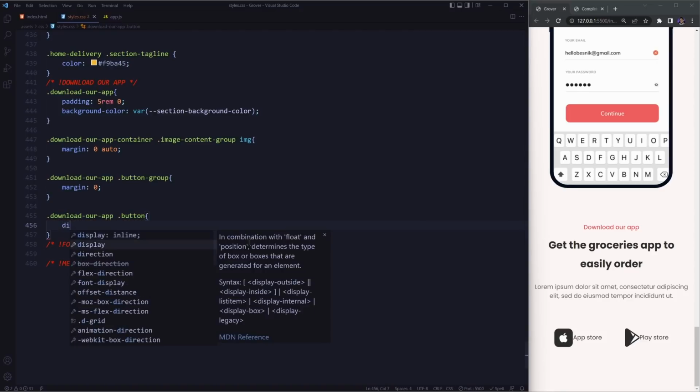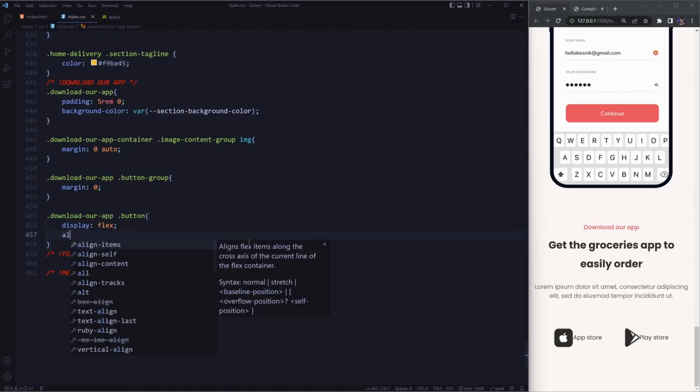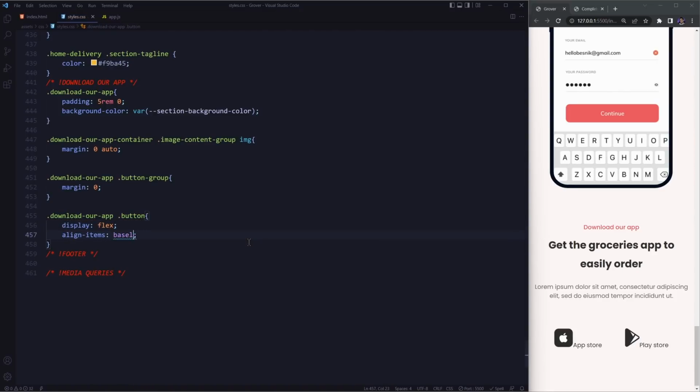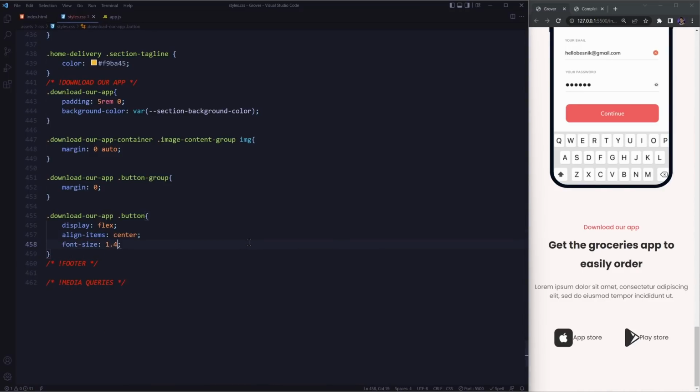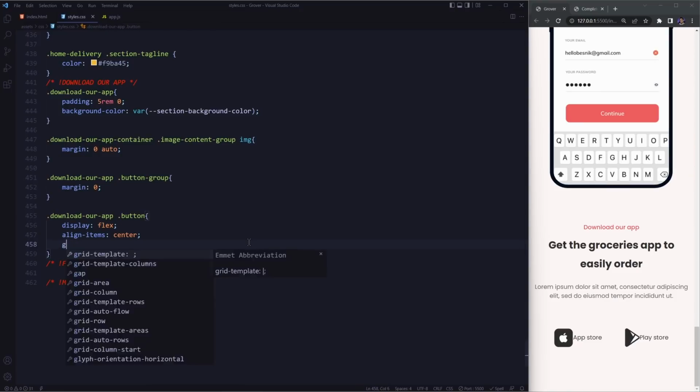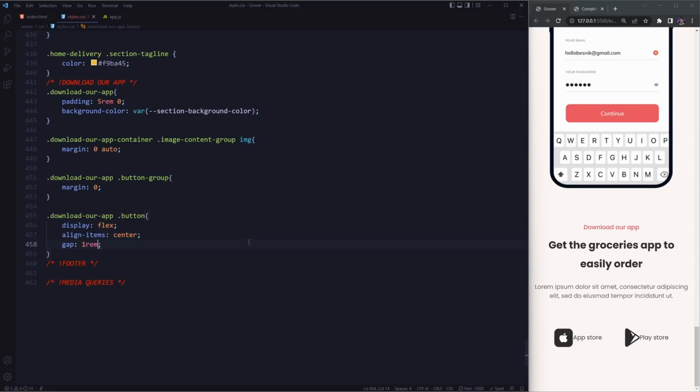So here we can do a display of flex. Then I want to align my items to the center, not baseline. Then the font size here is going to be 1.4 rem. Well, it's already 1.4 rem because it's inheriting it from the body. I just keep forgetting. So for the gap, we are going to add some separation here. Let's just set the column gap instead, as opposed to the shorthand and using it all around when we don't really need it.